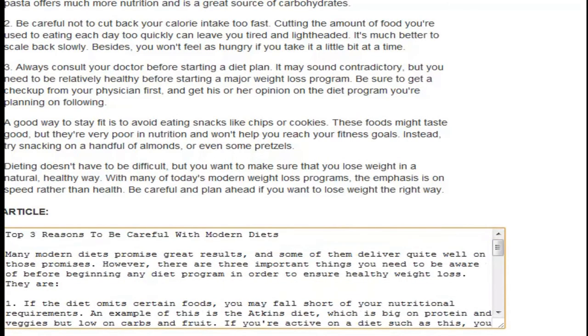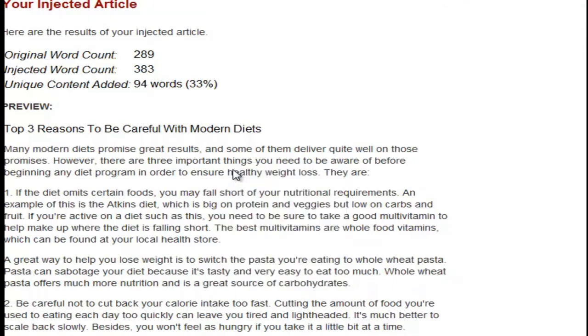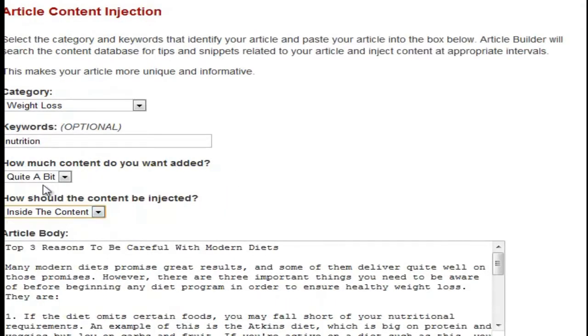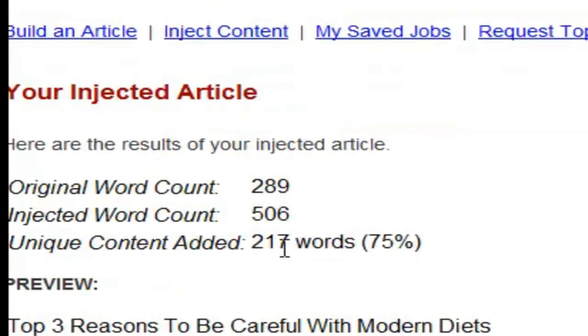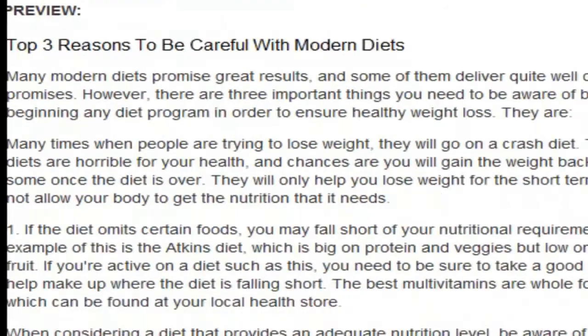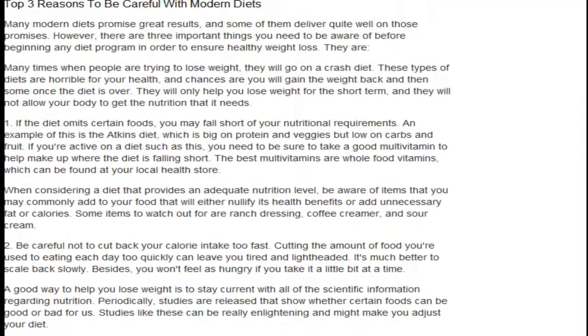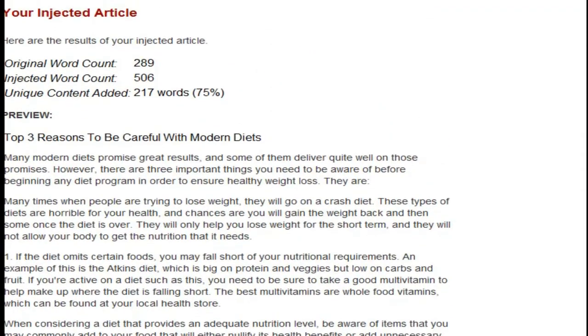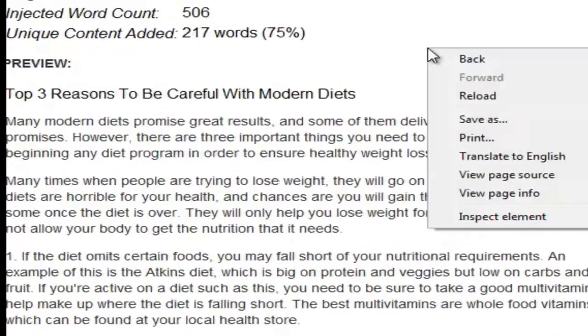But you don't have to just add a little bit or quite a bit of content. You could add more than that. You could add a lot. And you see in that case, it added 217 words or 75% more content. So you really can bulk up your articles with additional unique tips and snippets using this tool.